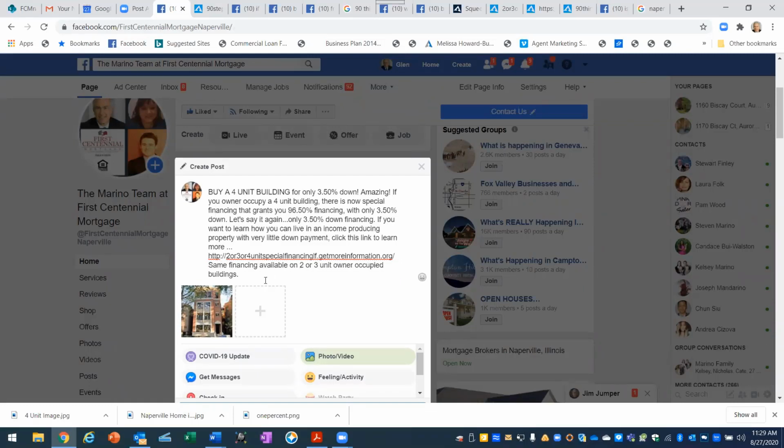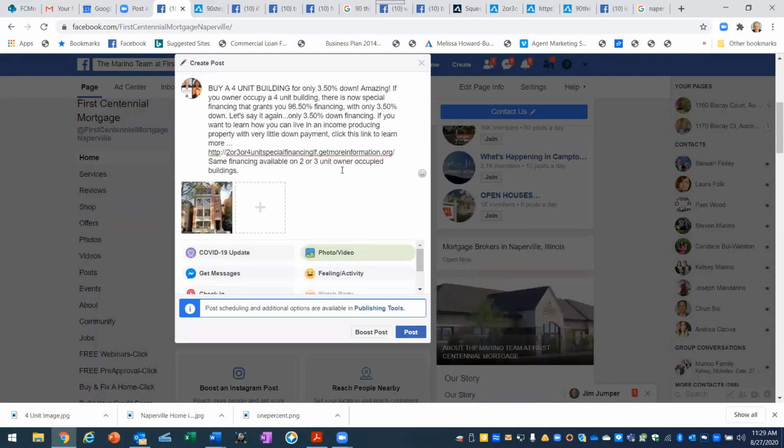And there it is. Make sure that when you paste that it doesn't sit right next to the next word, the word same. It was hanging on the end here, which makes it a totally different link, and people will say, I can't get to your link, it doesn't go anywhere, and they would be right. But it does say same financing available for 2 or 3 unit owner occupied buildings. Very cool. So we've got our link, our landing page, we've got our language, we've got our photo, click post.